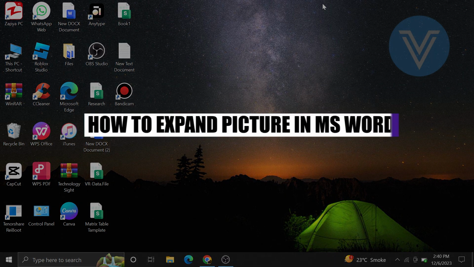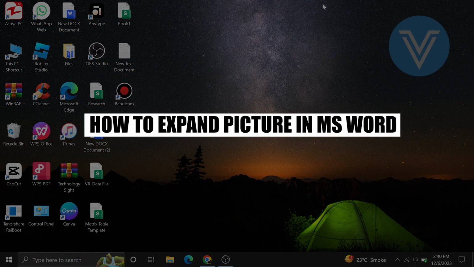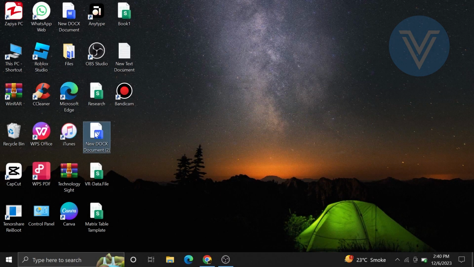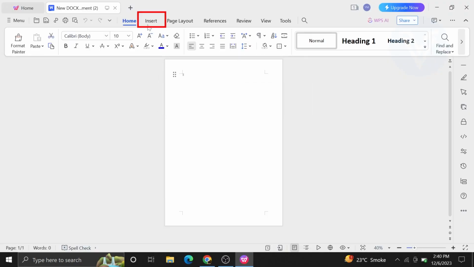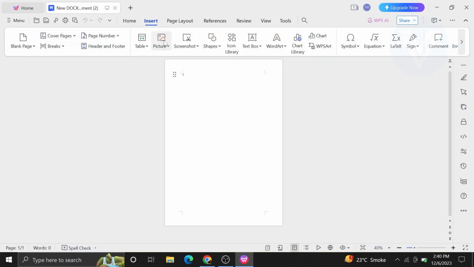In this video, I will show you exactly how to expand pictures in MS Word. Let us start by opening MS Word. Once you have opened the Word file, click on the Insert button given on top. First, you are going to insert a picture, then we'll expand it.